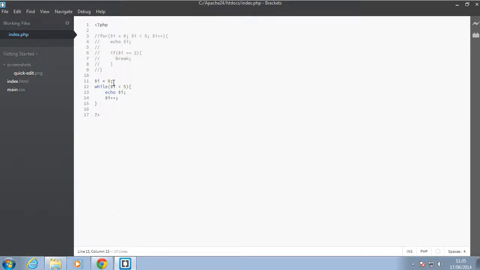So I'll just show you what happens before we add the break statement. So this will echo from 0 up until 4. Okay, so refresh this. As you can see, 0, 1, 2, 3, 4.